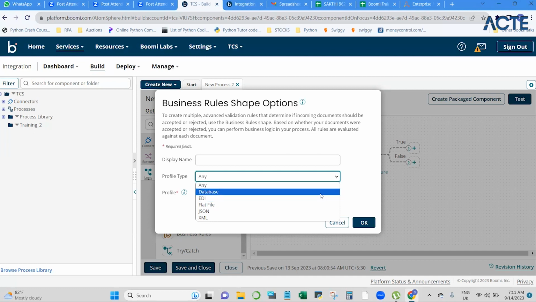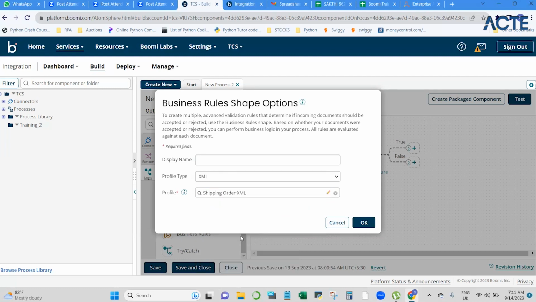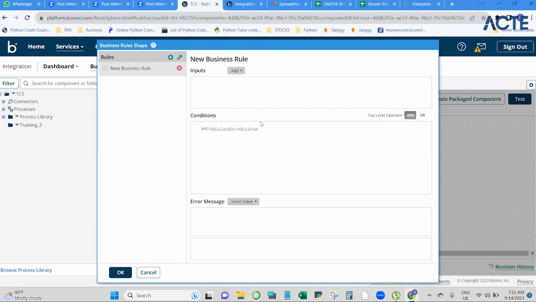Select any, select XML only, for example. Anything is fine. Choose a profile. Choose that shipping order XML only. Say OK. See, here you can create your own rules and customize. Click create rule, or the plus symbol beside the rule. Here you are adding the inputs, whatever input you are sending through that shape. And these are the conditions. What conditions should be performed?